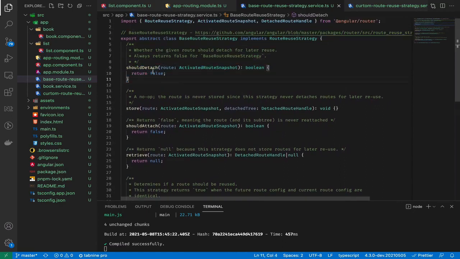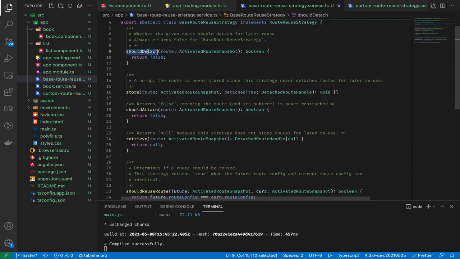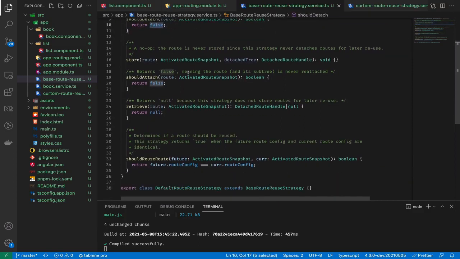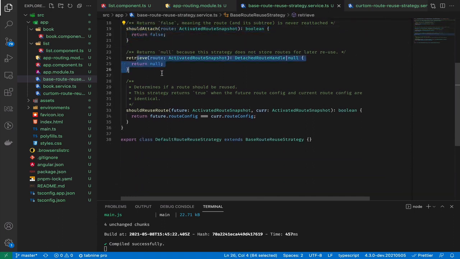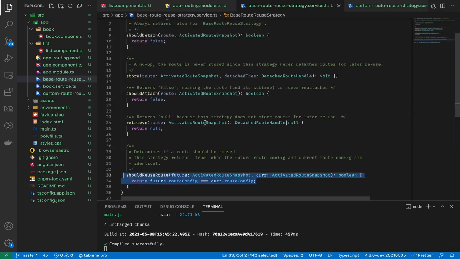So should we detach the component, not destroy it? No, false. Should we store it? Just empty logic. Attach back, also false, and no logic to retrieve the element. Only piece of logic that we have here: if our route is the same, we just do nothing and reuse the route.